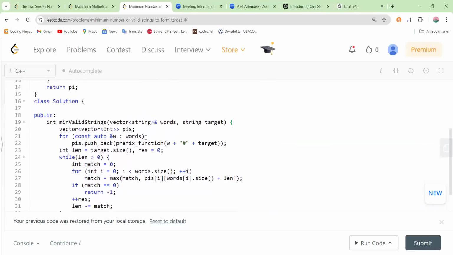What's the time complexity, if you look? Over here, you are finding the prefix function for each and every word. So you have in total 100 words, and every word takes a time complexity of big O of word plus target string. So over here, you will have the time complexity, if you look at the constraints.